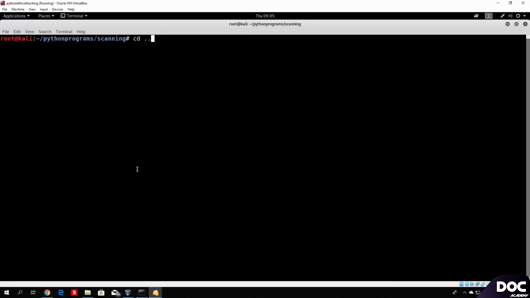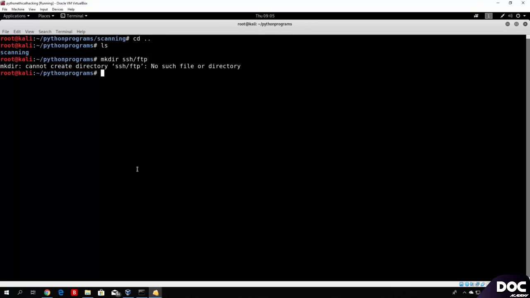First of all, let me go out of the scanning section, and let's make a directory called ssh/ftp. No such file or directory. Oh, we cannot have the slash, so let's just call it sshftp, just like this. And here we have sshftp, where we will code some of our future attacks on the SSH protocol and FTP protocol. So let's go to the directory.